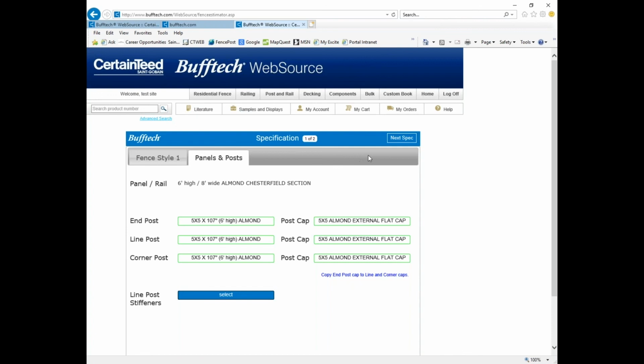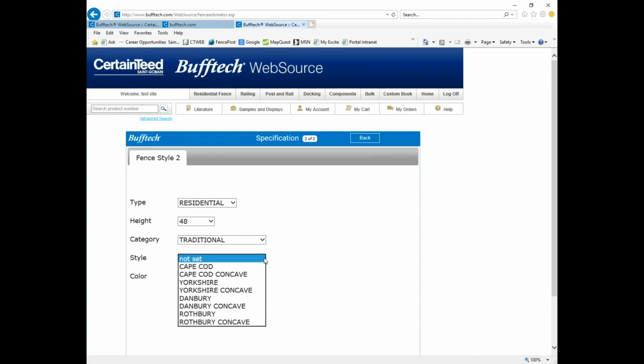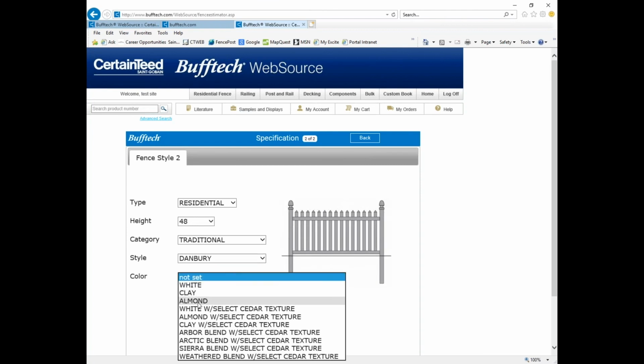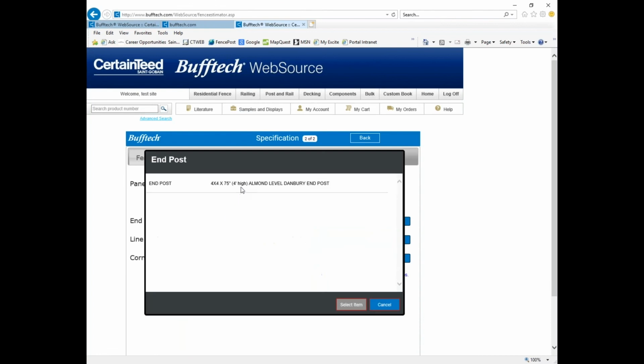So now this one, you can see here, it's a little different. It tells me next spec because I have two different fence styles on this project. I go into next spec. So now again, it's going to let me choose the type. So this, we're going to do 4 foot high. It gives us our different options available in 4 foot high. So we're going to do a traditional fence. Here again, it's going to give us the styles. So we're going to do a Danbury. And here we'll do the almond to go with our almond privacy fence that we did. And again, we're going to go in and choose our post.